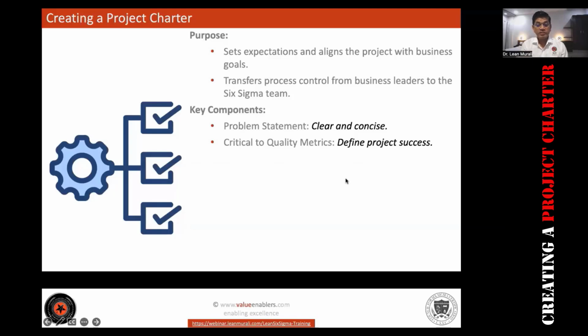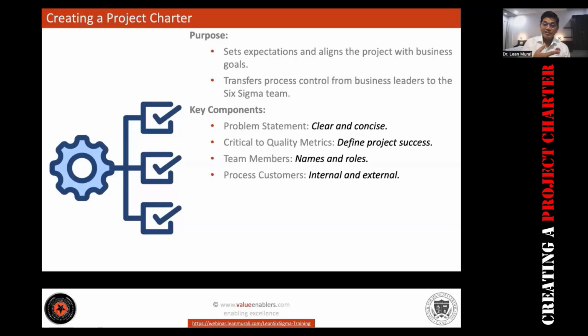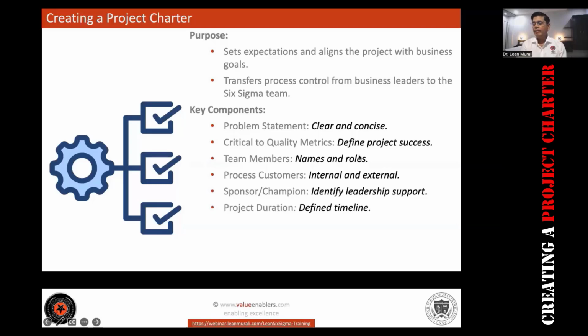It defines the project success. The problem statement should be clear and concise. Team members, their names, their roles and responsibilities should be clear. All of you type TM in the chat box. And customers, internal customers and external customers for the process. Then sponsor and champions: identify leadership support. All of you type SC. And then project timeline, project duration. All of you type PD in the chat box.